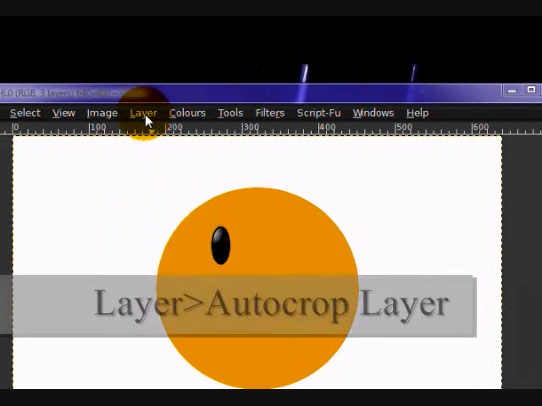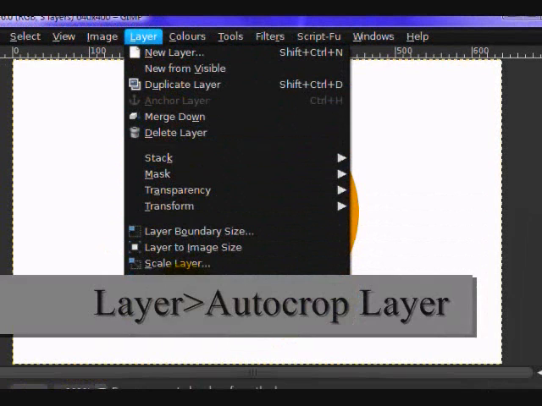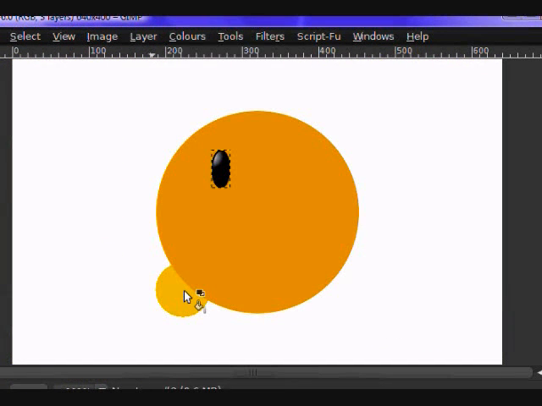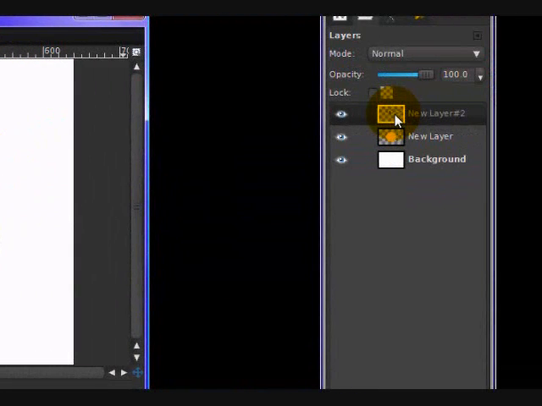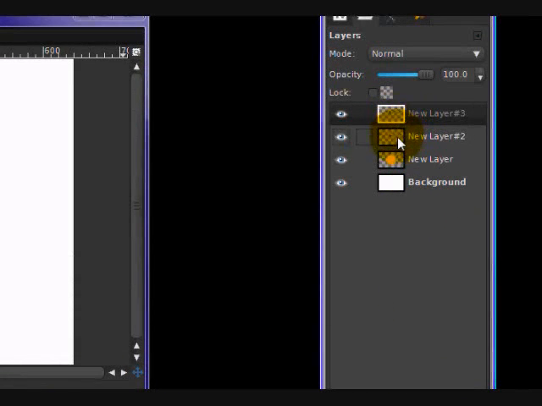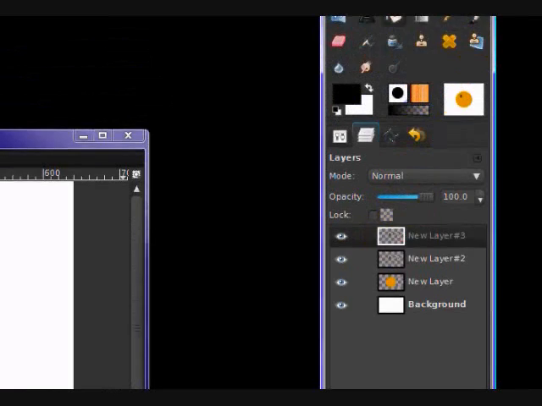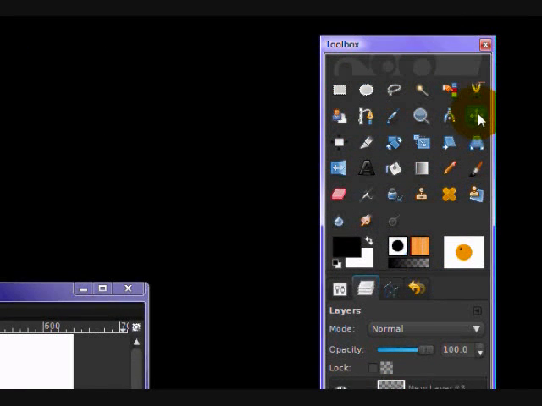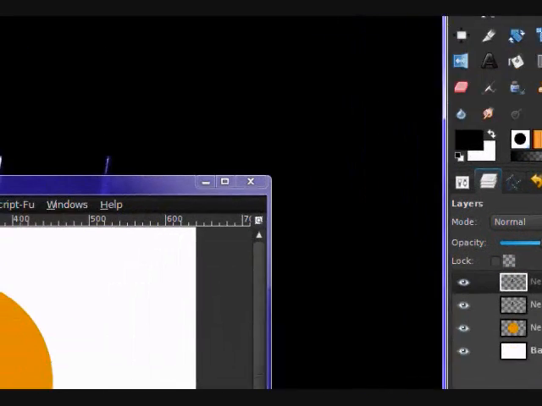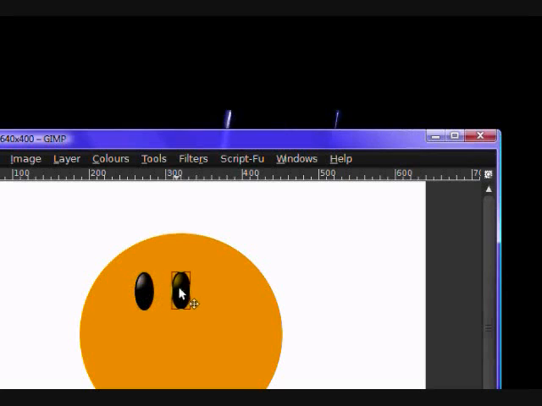Now you want to go Layer, Auto Crop Layer, and then in your Layers dialog, you want to click this double image icon, which will duplicate your layer. It'll create a duplicate, a copy. And with your Move tool, which looks like four arrows pointing in all different directions, you want to move the copy over to about where you want it.